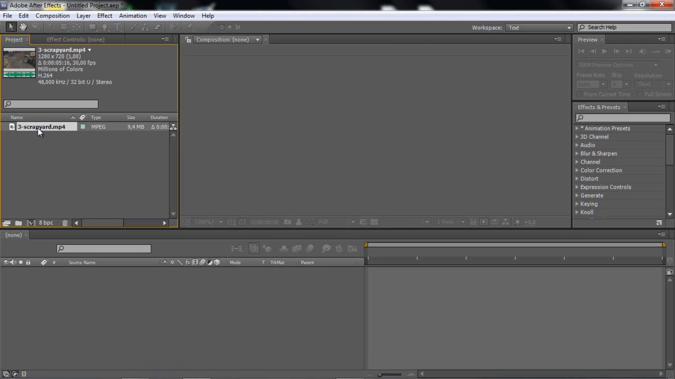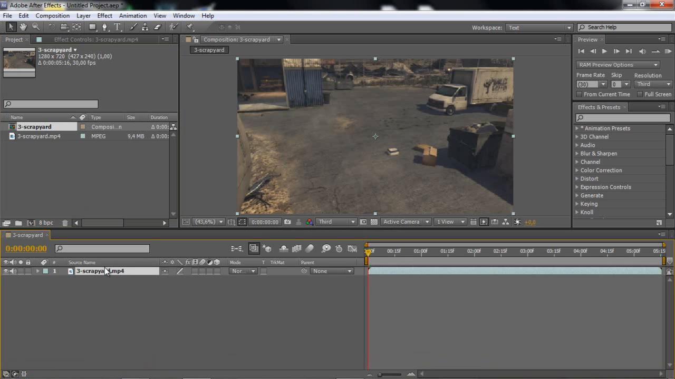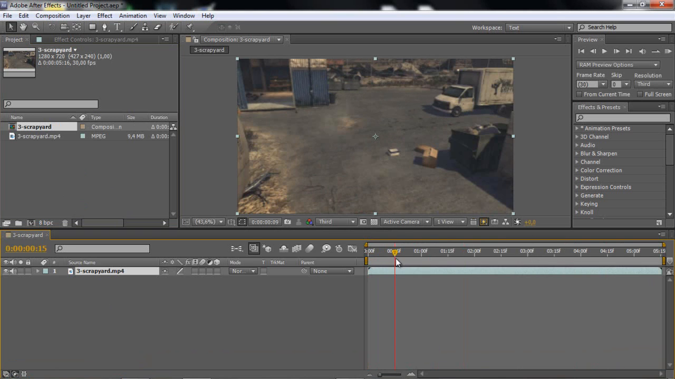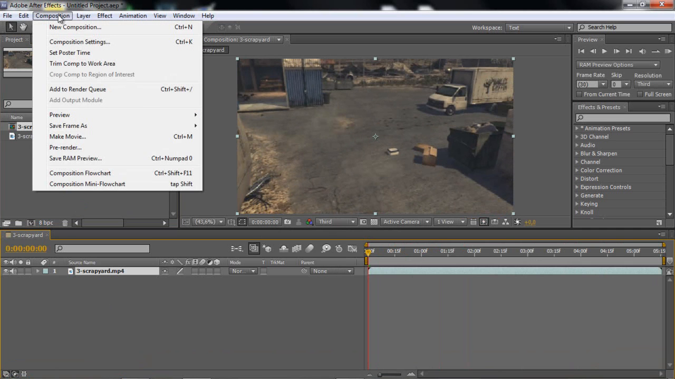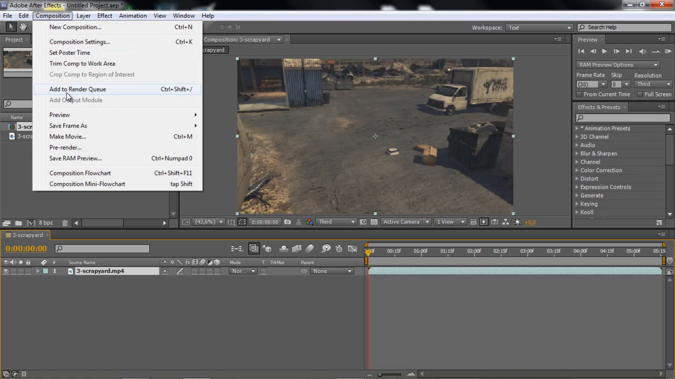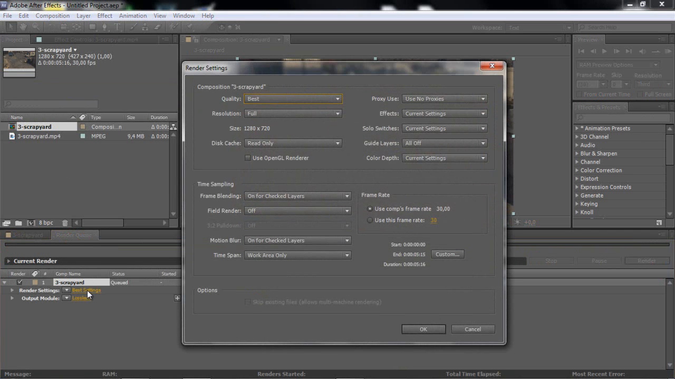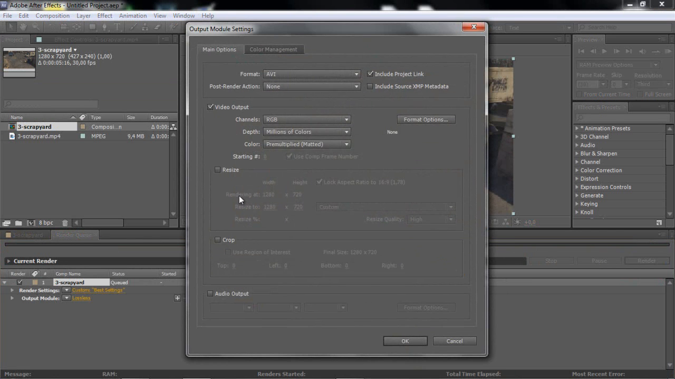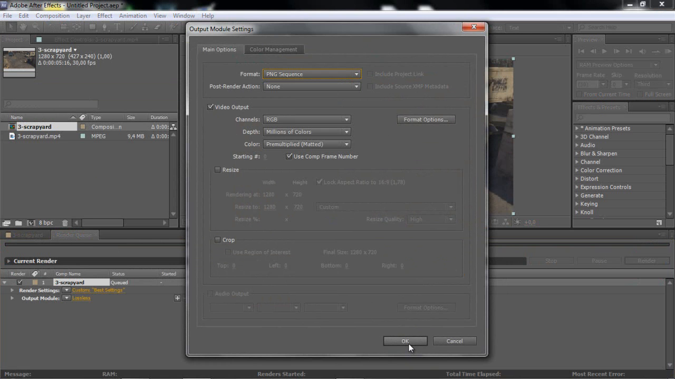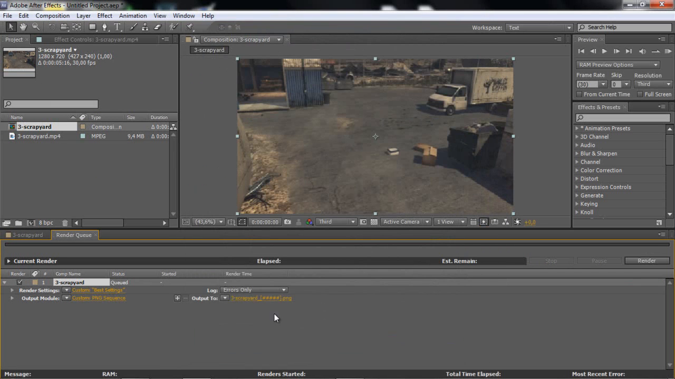So what you first want to do is drag in the footage that you want to motion track on. Then go to Composition, add to the render queue, and click on the best settings. Make sure it's 30 in frame rate. Then click on output module and make it a PNG sequence.